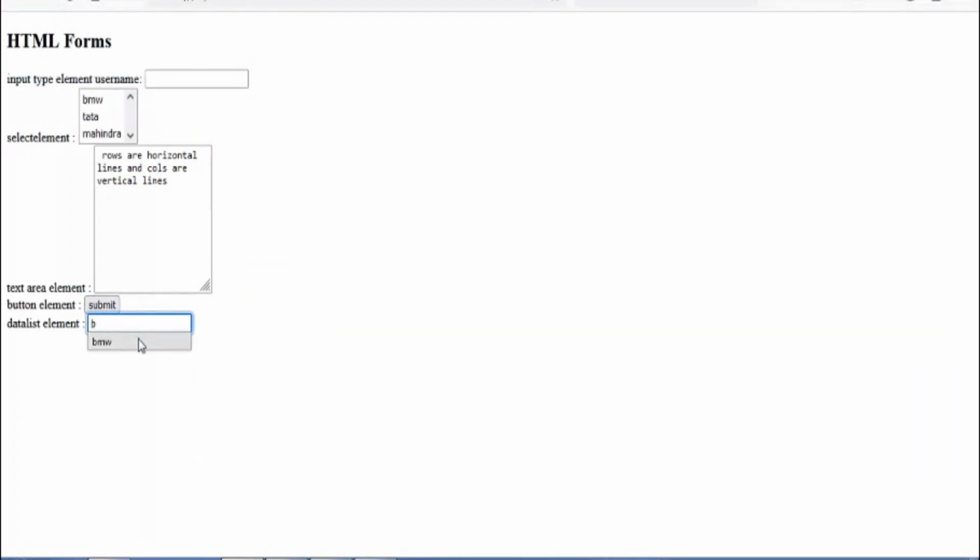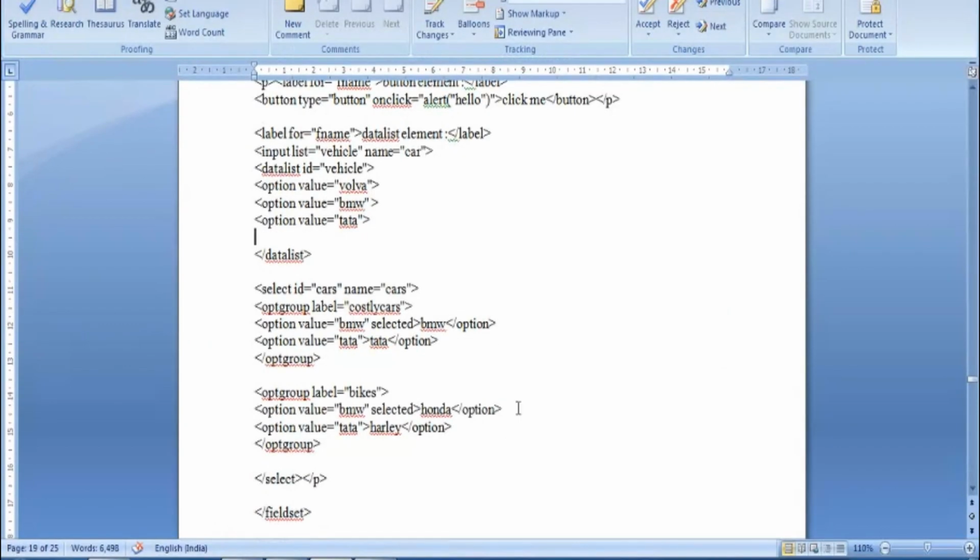See, BMW. The problem list is showing here, but in the other one it won't show, because we did not use a datalist there. Here we used a datalist element. For Tata it's showing, and if you input M here, it shows Mahindra. If you press B, it shows BMW. Enter, Tata.